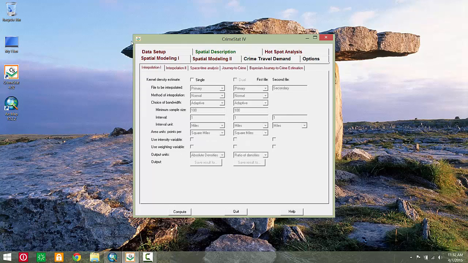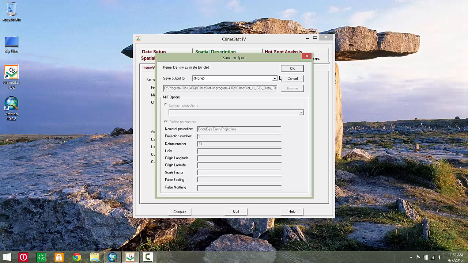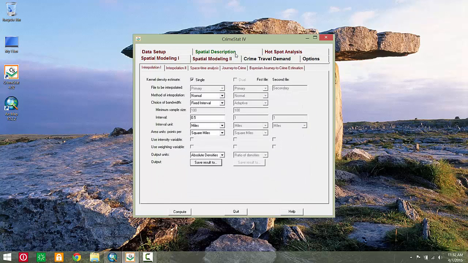Select the Spatial Modeling 1 tab and then the Interpolation 1 subtab. Check the box for a single kernel density estimate. Set the interpolation method to normal with a fixed interval bandwidth and set that interval to 1/2 of a mile. The output units should be absolute densities. Save the result as a shapefile. The program will automatically add the letter K to the beginning of your shapefile name. Click Compute.